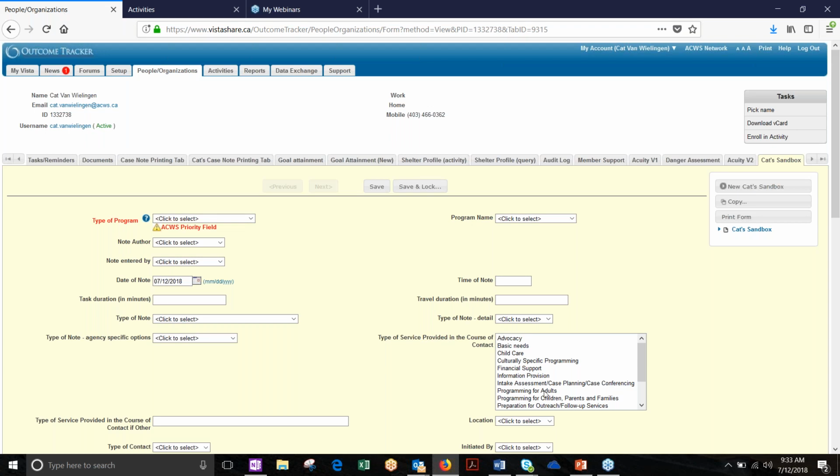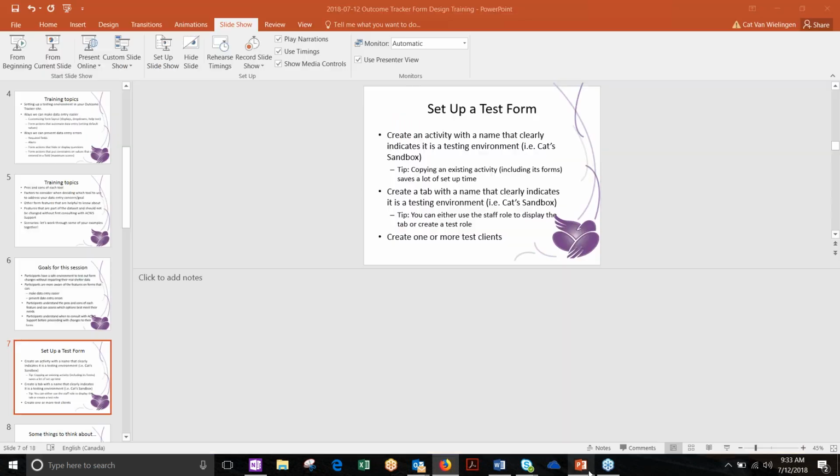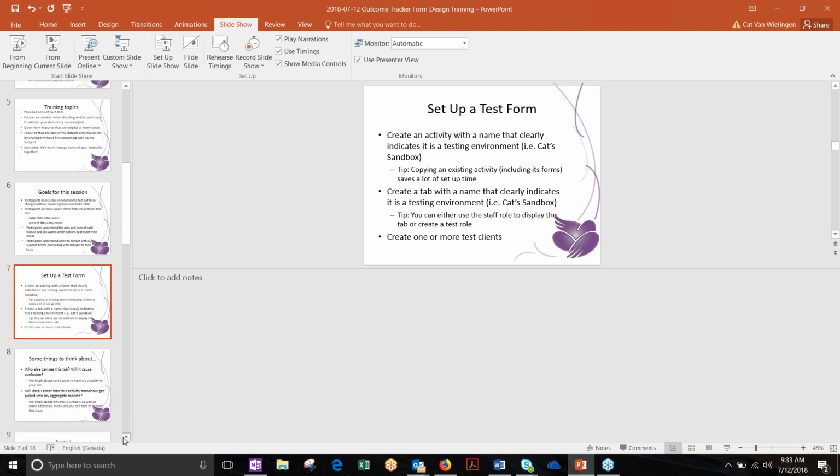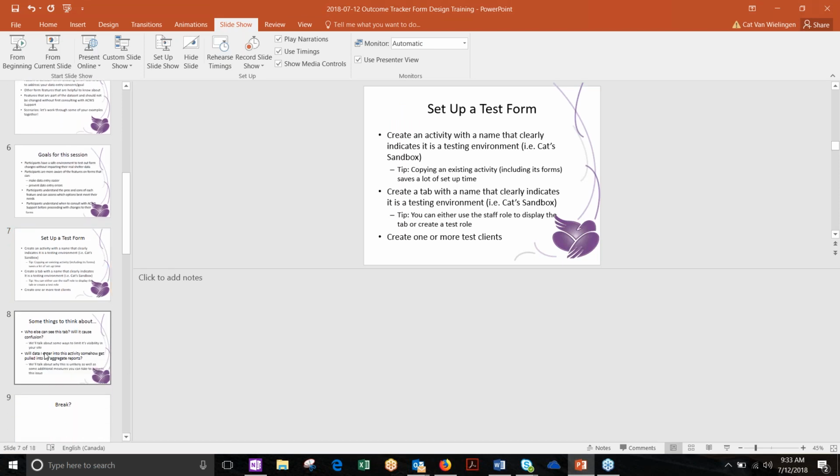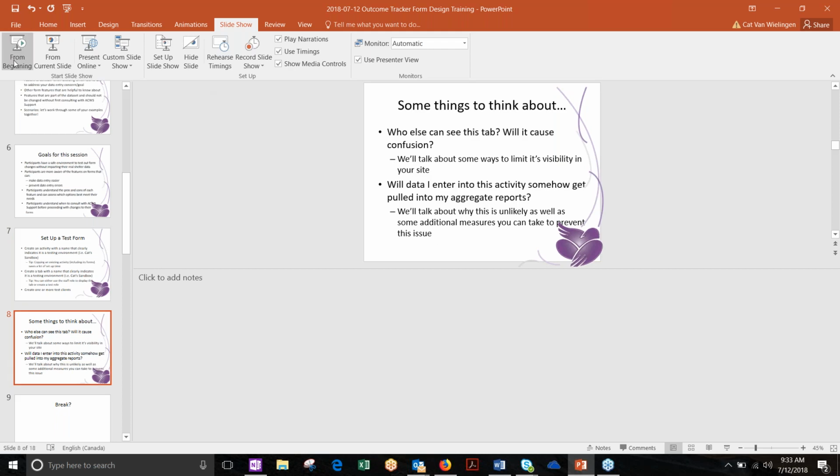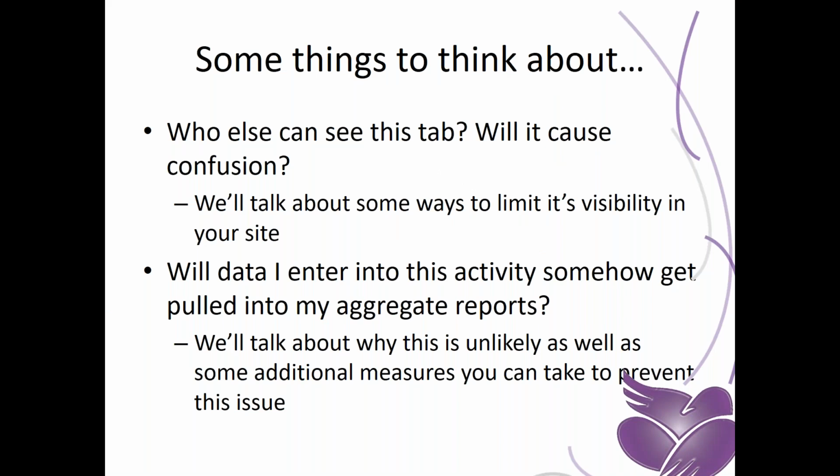in the long run. So I'm just going to return to our PowerPoint for a second and see sort of where we are. So we've gone through the processes of setting up the test form. And I just want to pause and flag a few things for you to consider when you're setting it up.